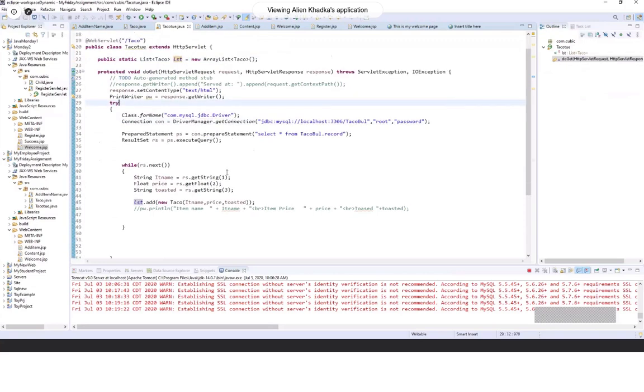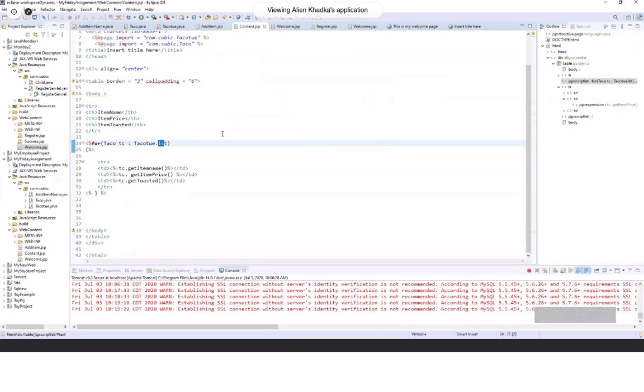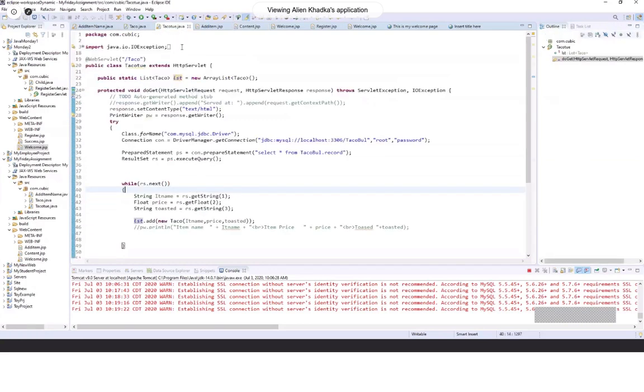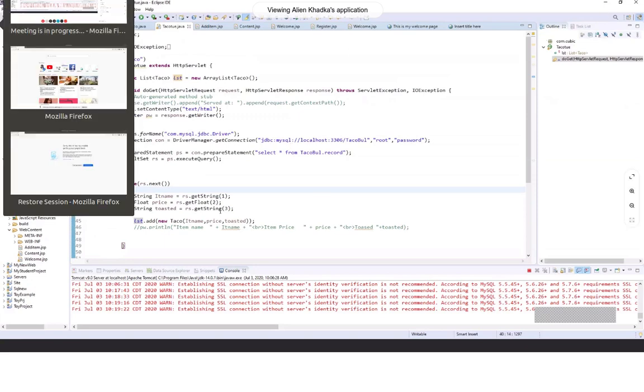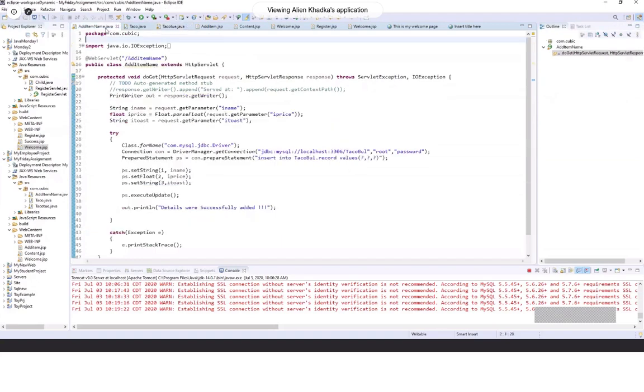Go to your JSP once. This is the first row and that is the second row, and it is the header and the data. Can you go to your servlet once? So this is for adding. Okay, this is for viewing. That item is this one.